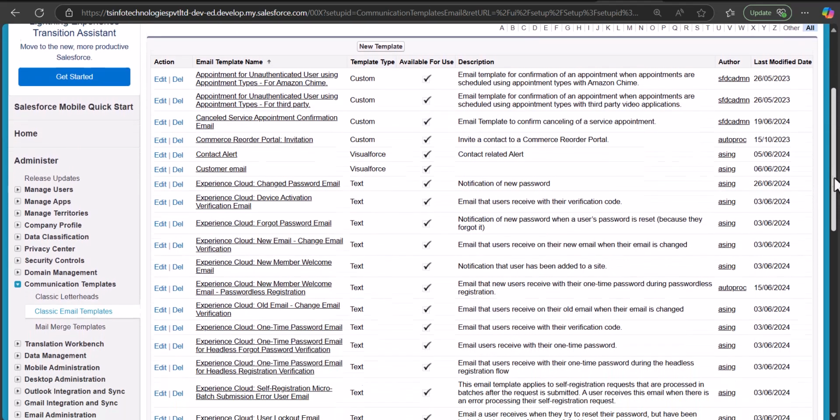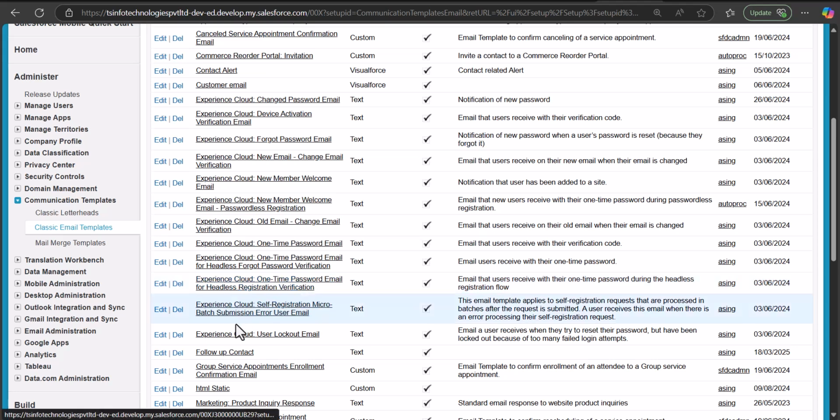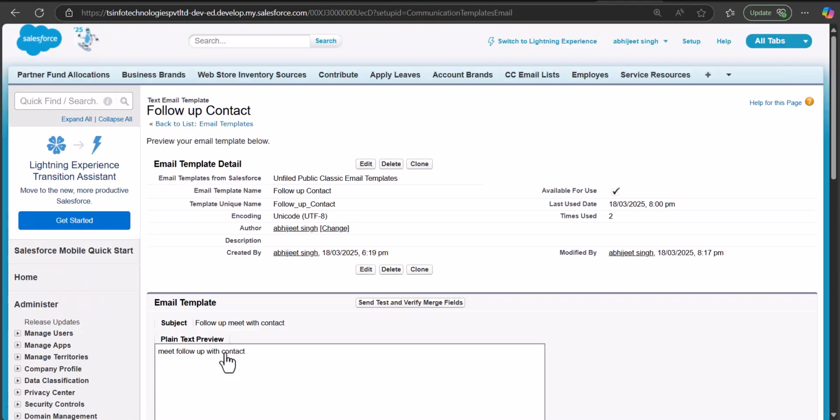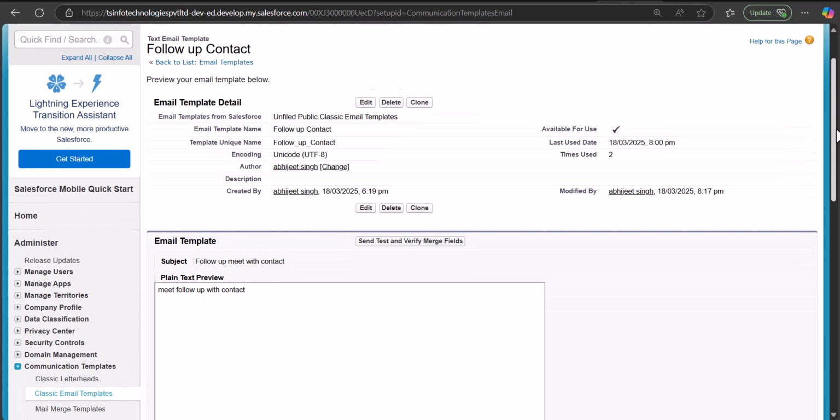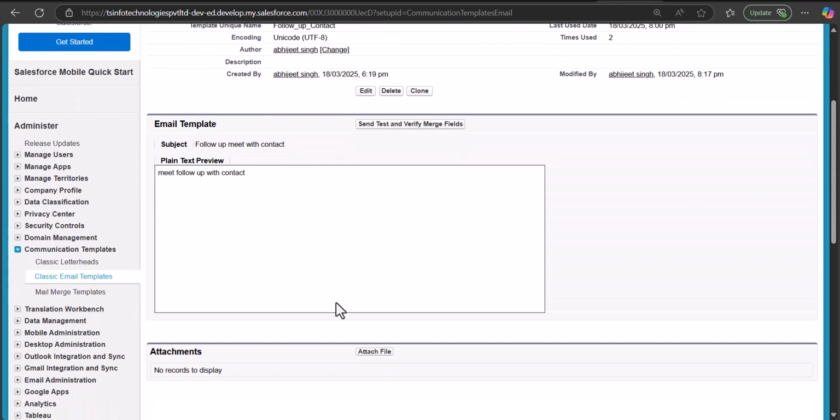So for that I will take the custom classic email template, that is follow up contact. So here you have to simply open this template but not in the edit window. So I will simply click on it, follow up contact email template, and here you will see the email body of the template, and below it you will see the section attachments. So in attachment you can upload the images that you want to show along with the email body. So for that you have to click on the button attach file.